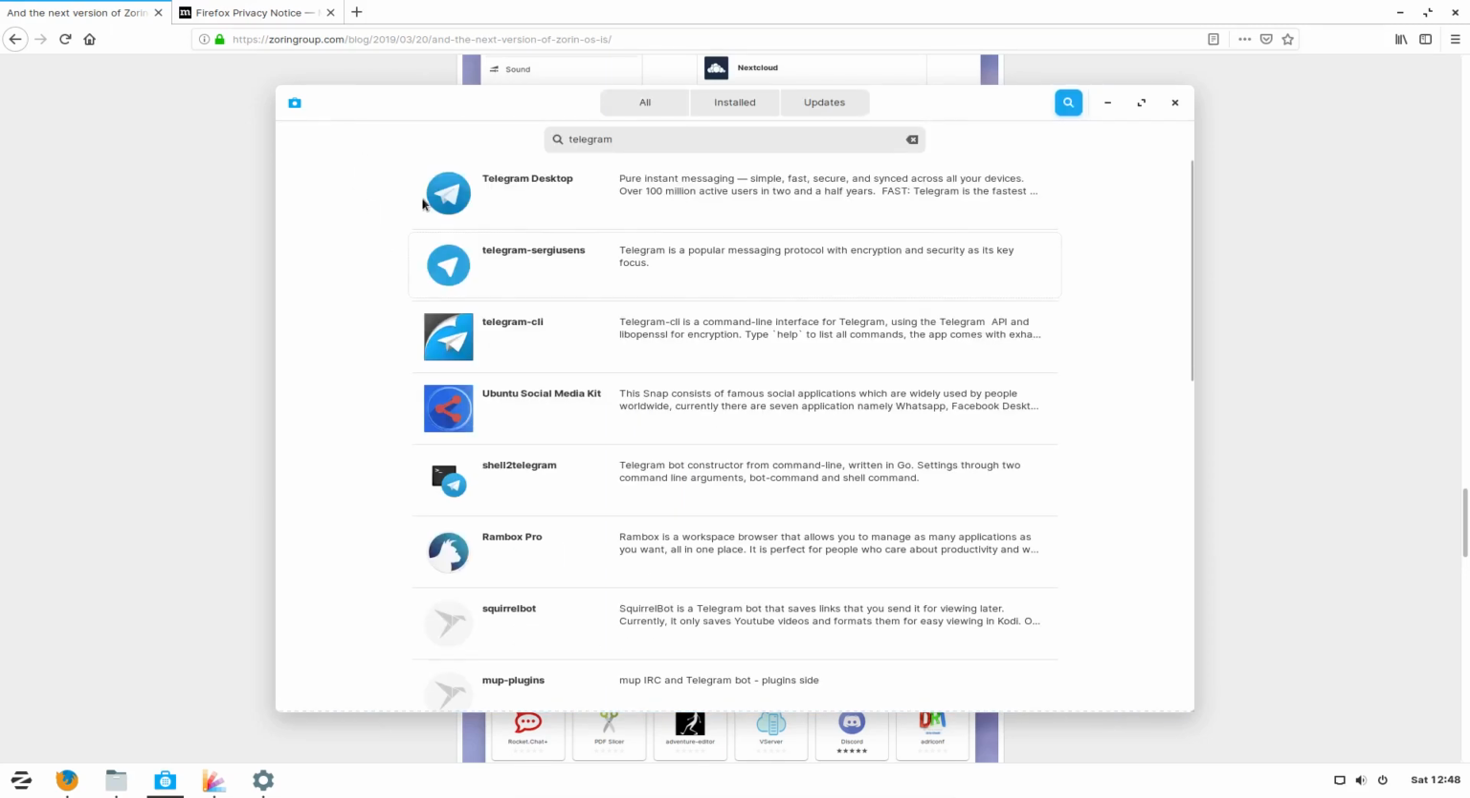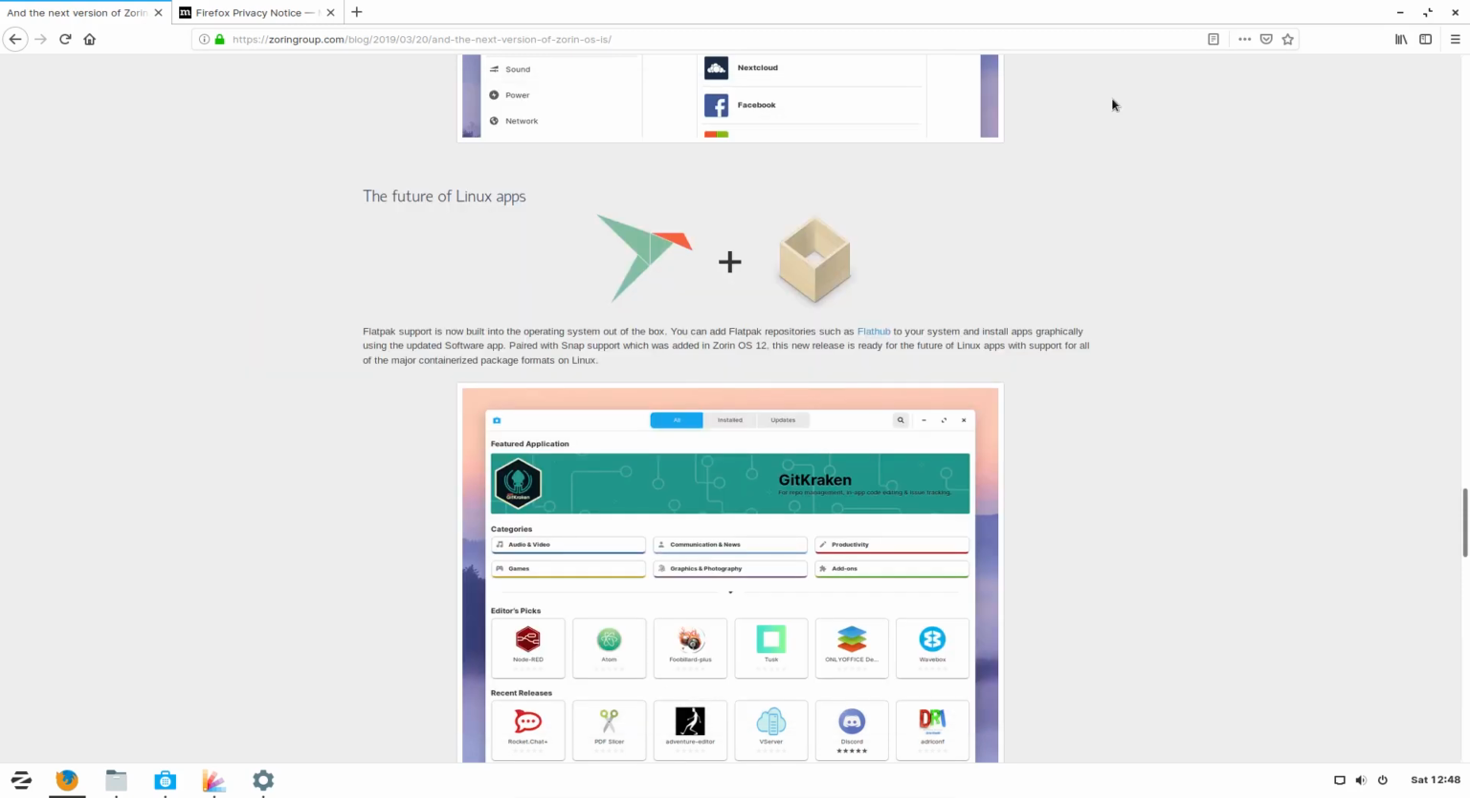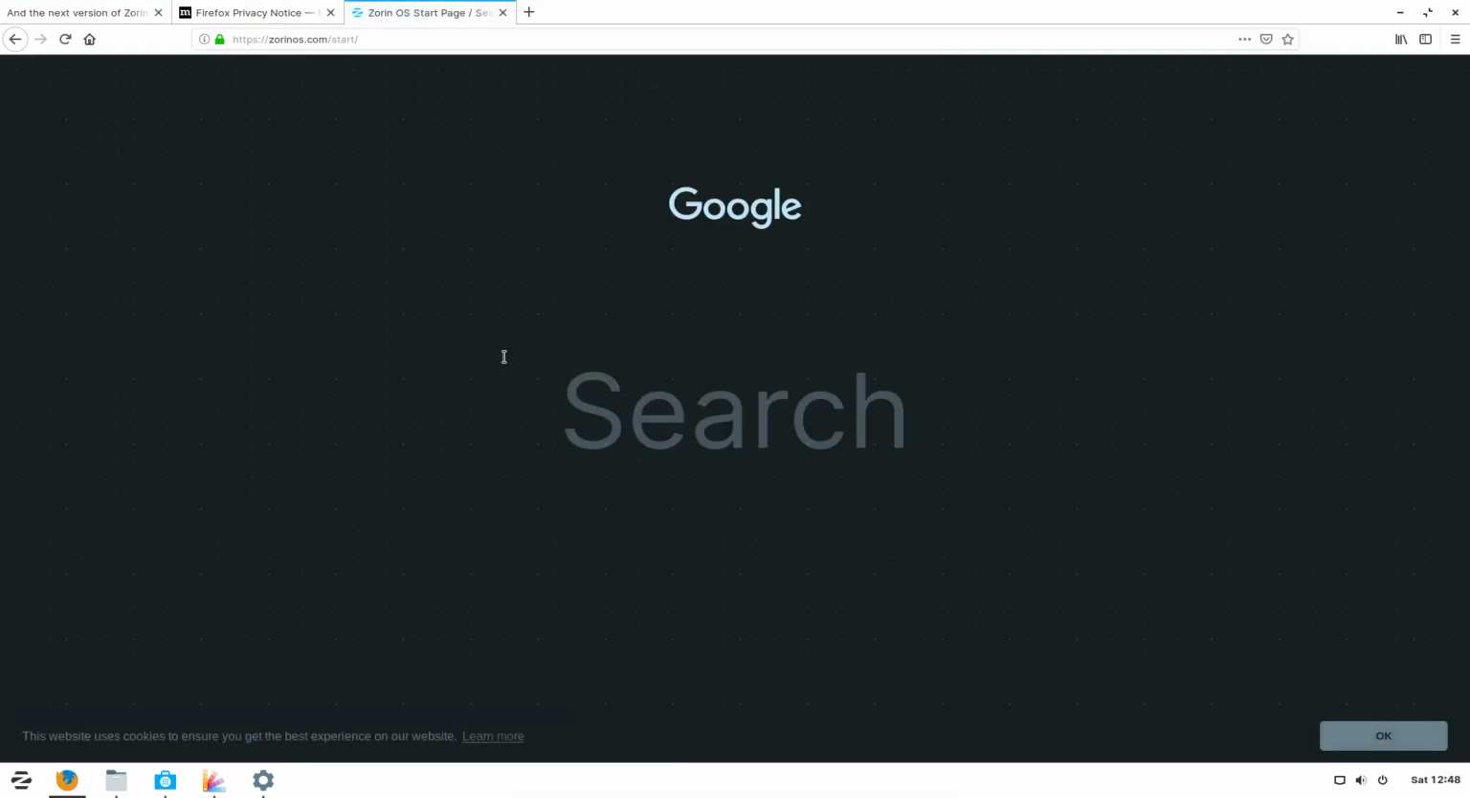That's a snap as well, I think. Yep. All right, so they've got Flatpak support, it says, out of the box. It is now built into the operating system out of the box. You can add Flatpak repositories such as FlatHub to your system, install apps graphically using the updated software app. So that comes down again to what I was talking about in another video. They put Flatpaks in, but they don't put the repos in.